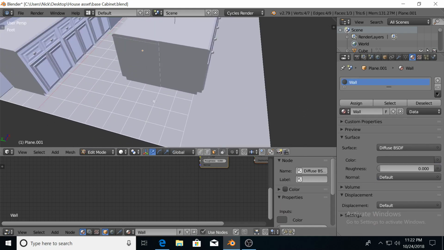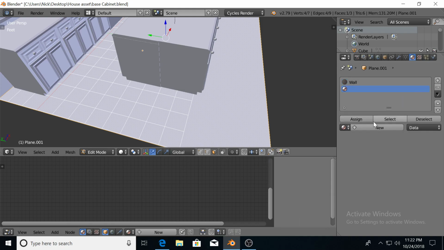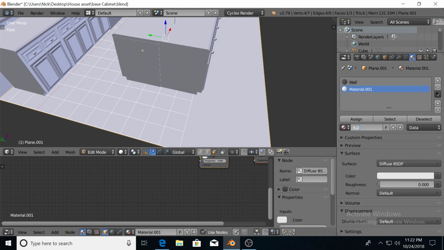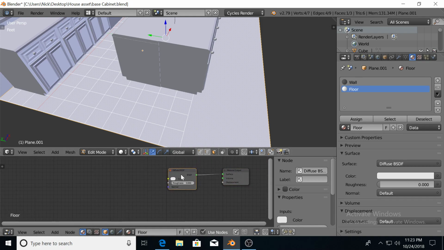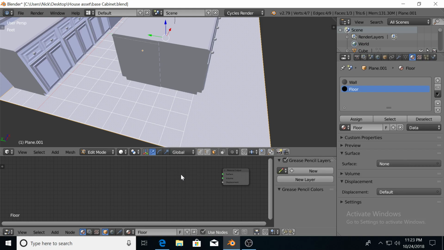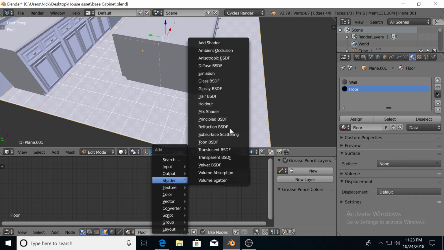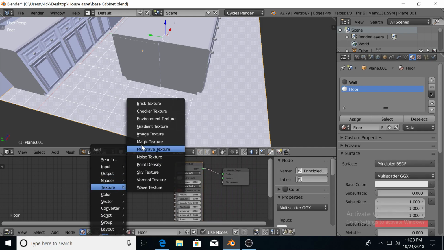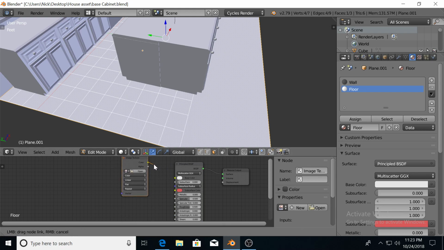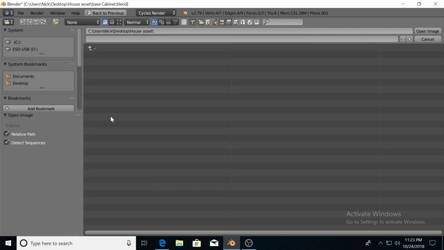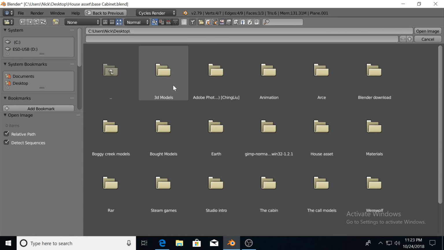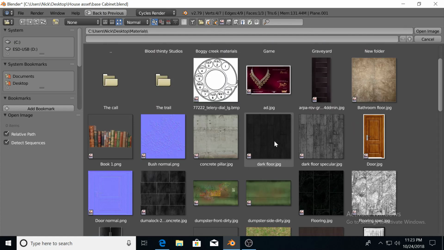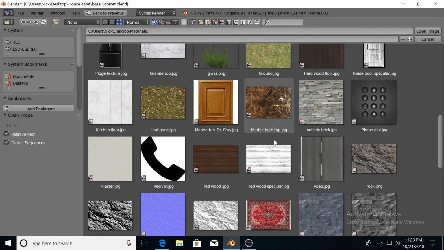I'm going to go ahead and grab this bottom here. Add another one. We're going to call it floor. Of course, my caps lock is on. Floor. Right click the diffuse, hit X, Shift A shader, and let's get the principled shader in here. Okay, Shift A texture, image texture, and we're going to connect the color to the base color. We're going to open this up. I'm going to my documents, and then I should have materials here. I think I have a material actually for the wooden floor.